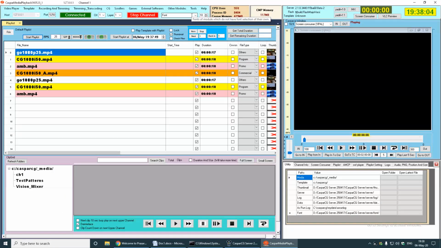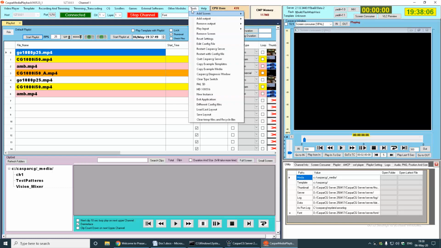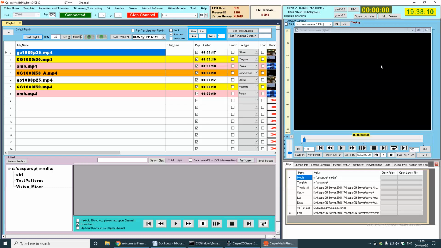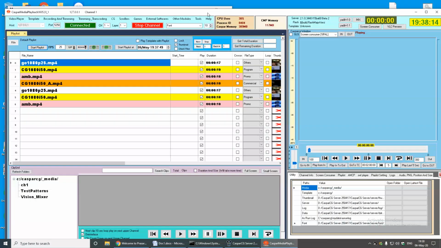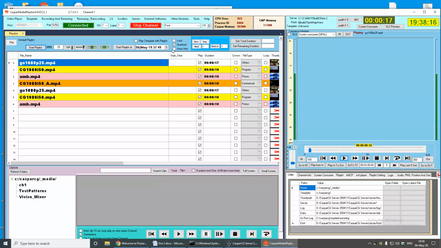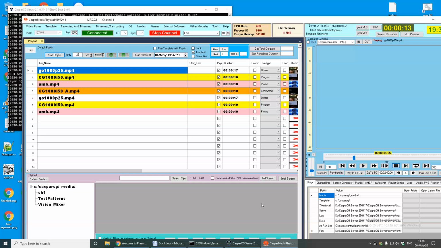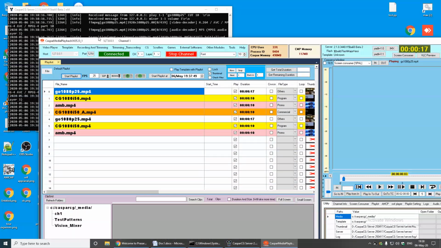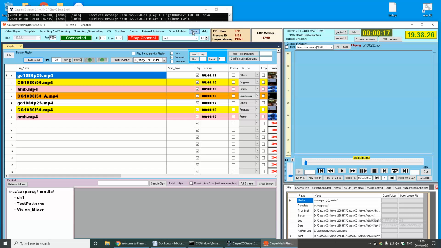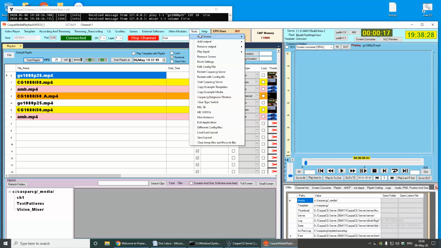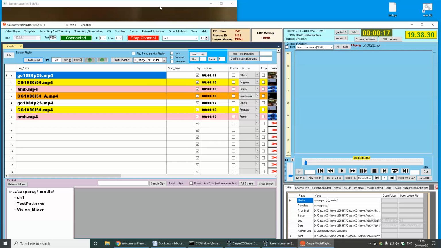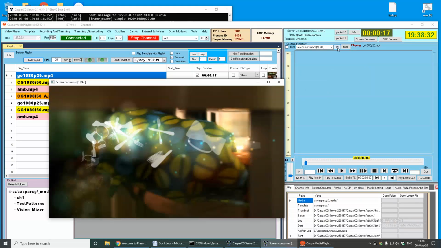So the first menu is tools, add screen, channel 1. Suppose you cross this screen consumer, now you can play the file but you don't see the playing file. So now I will go to the tools menu, add screen, channel 1. Now this is the screen consumer.